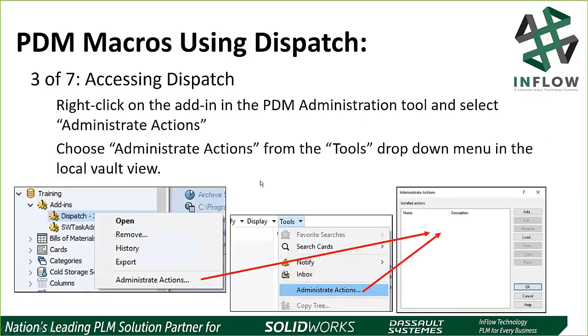And there's two different ways to start using it. One is from the administration tool. If you right-click on dispatch itself, there'll be a menu option to administrate actions. Or from the vault view, you can also go to the tools menu. There'll be a drop down for administrate actions.